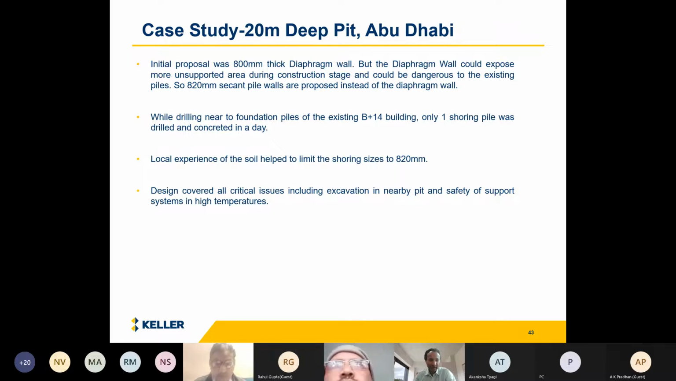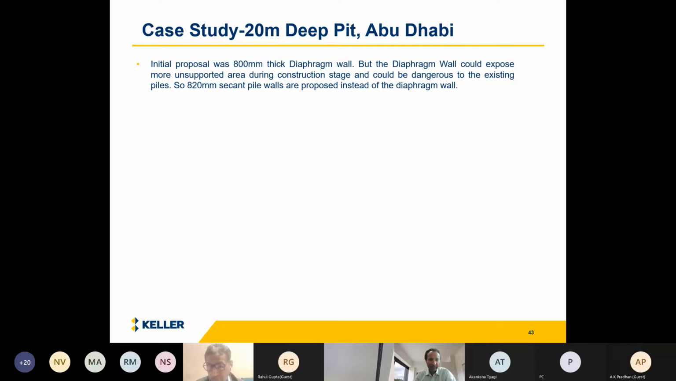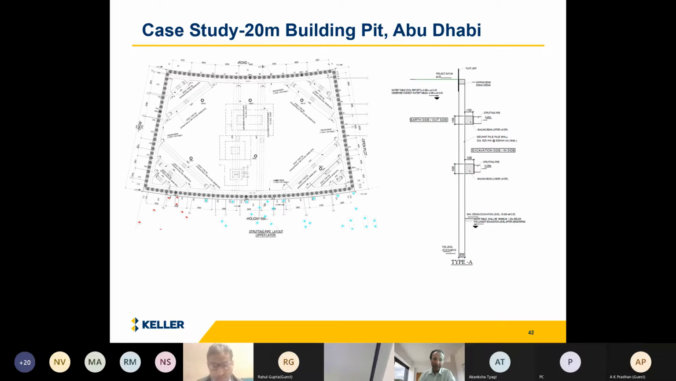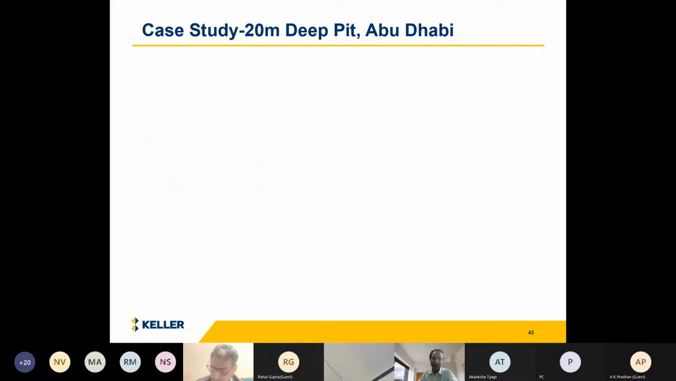And the design covered all critical aspects, including excavation in the nearby pit and the safety of support systems at high temperature. Again, you can see that 28 meters is the unsupported length of the struts. There were no columns in the middle. It was all purely supported by the thick CHS pipes.